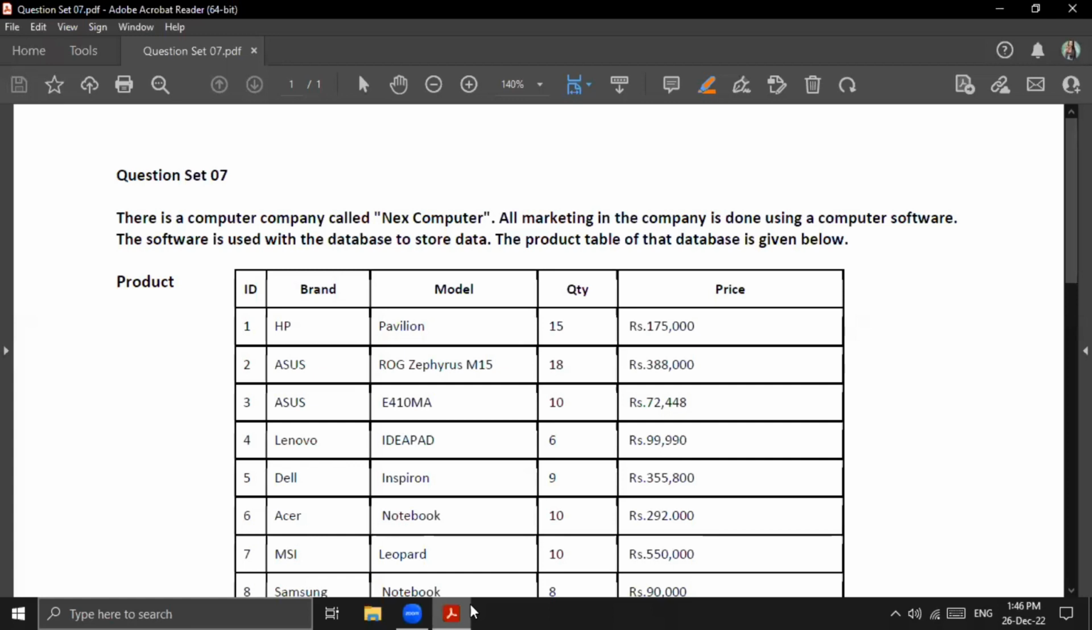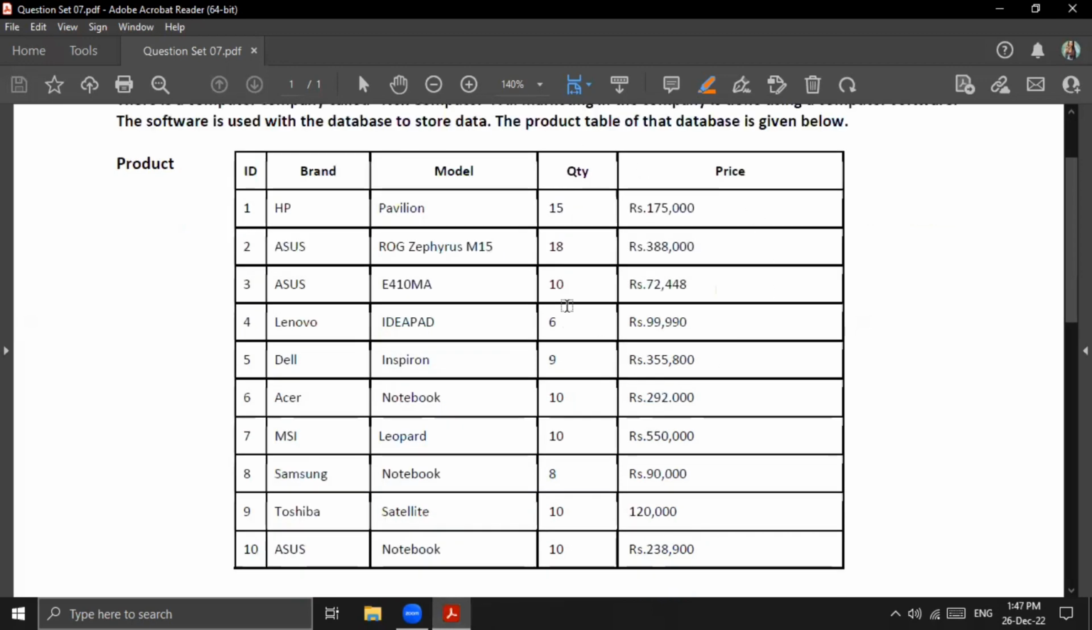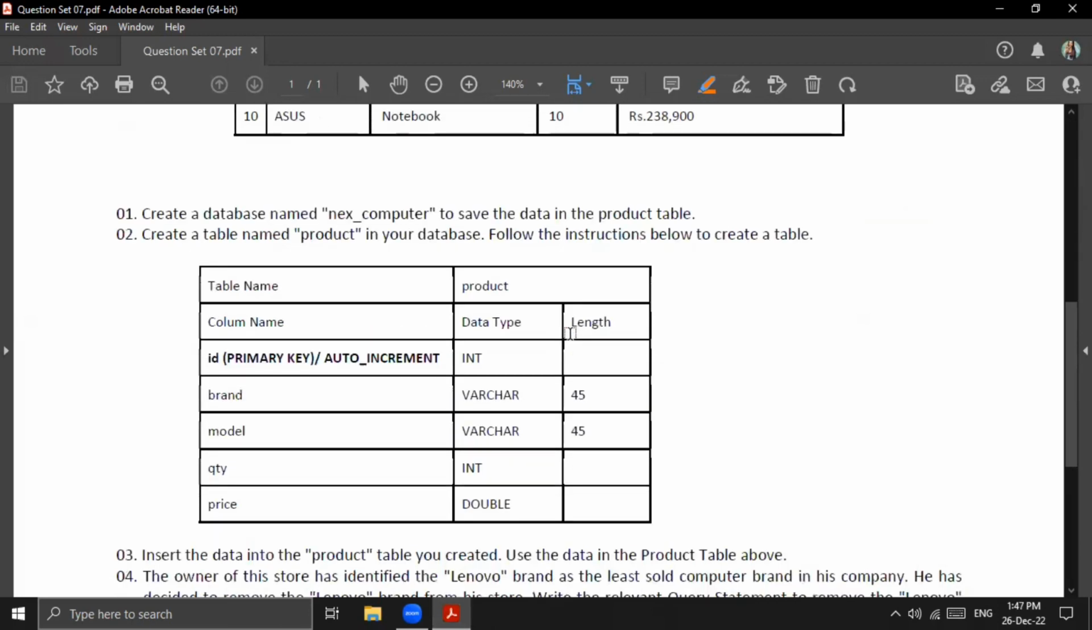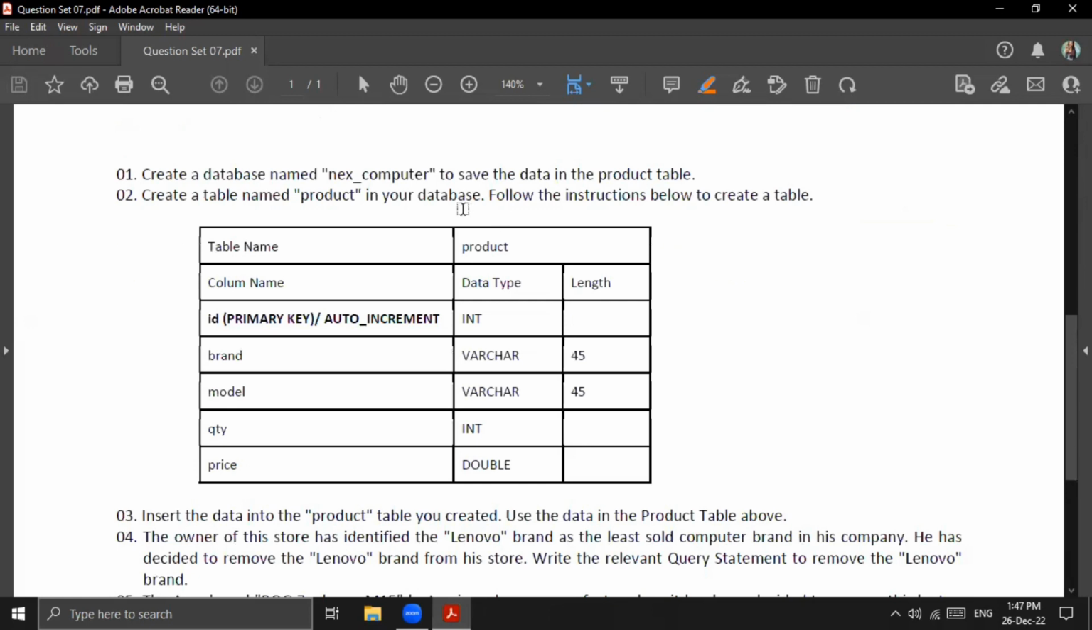This is my 7th set of questions. The question is, there is a computer company called Next Computer. All marketing in the company is done using a computer software. The software is used with the database to store data. The product table of that database is given below. So here is the product table of the database. The first question is, create a database named Next Computer to save the data in the product table.